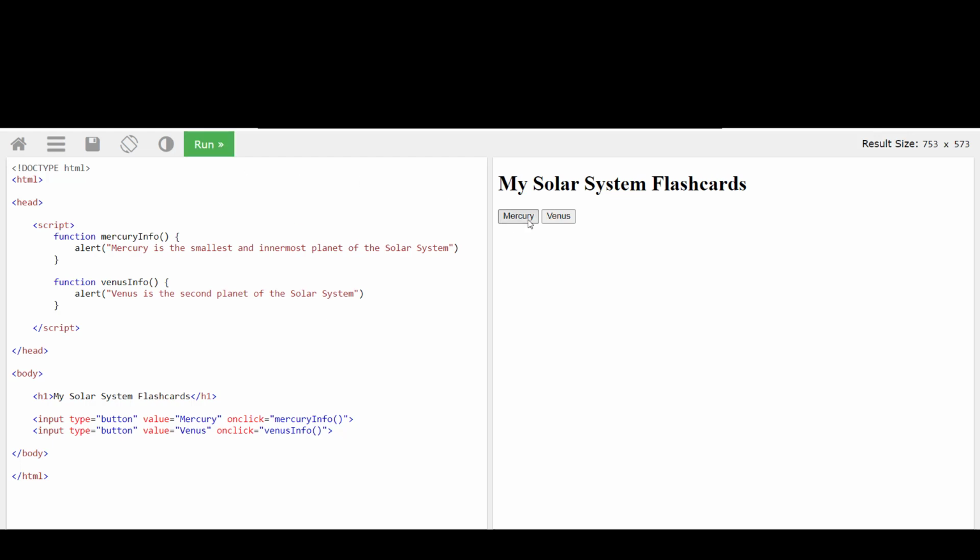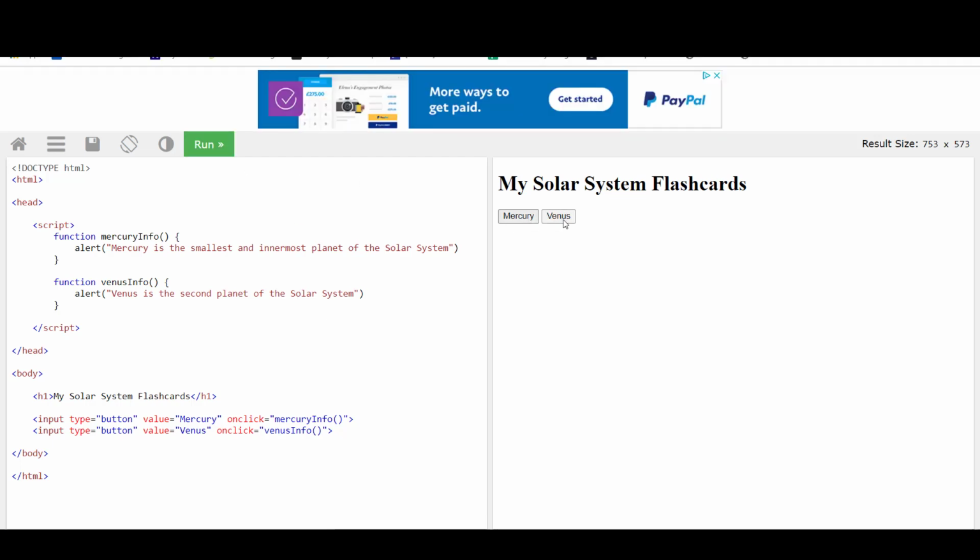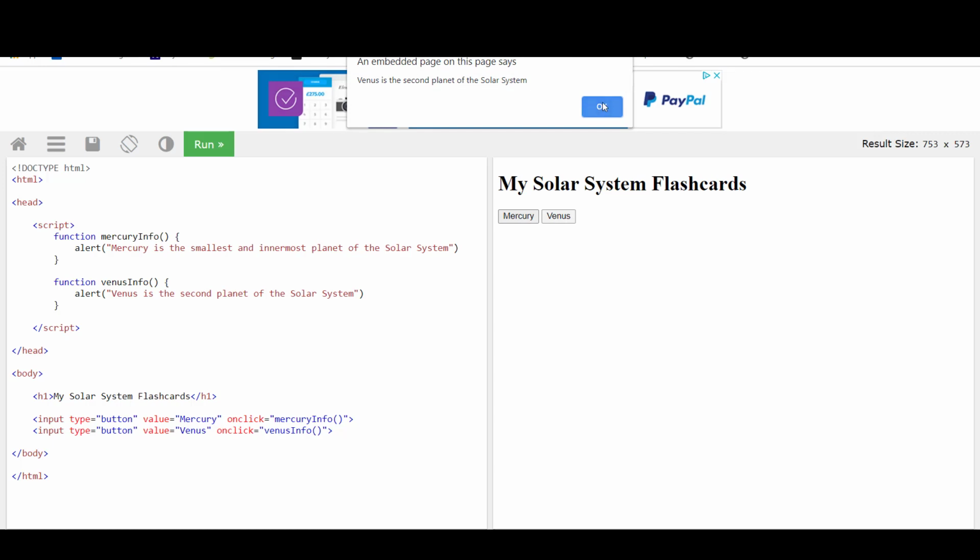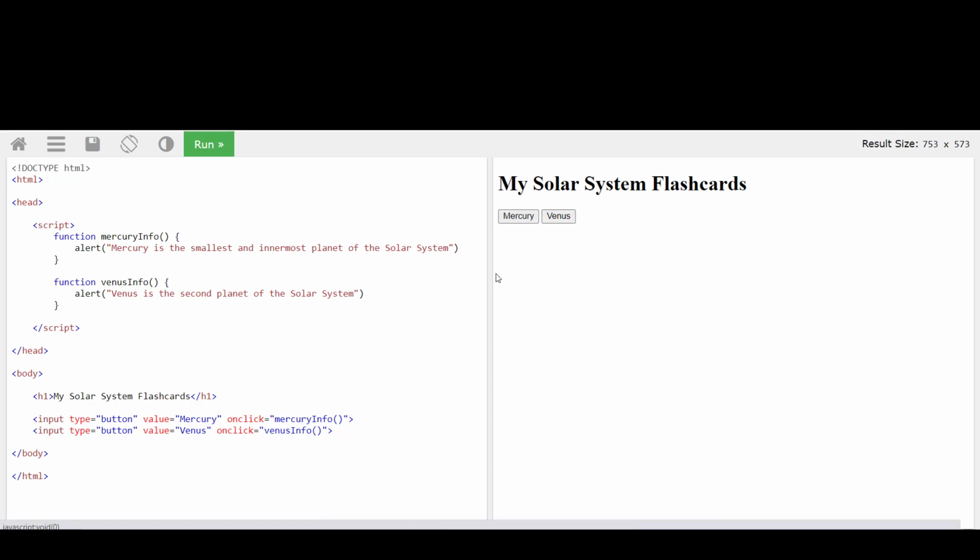If I run that code, you can see I've got two buttons here, and if I click on Venus, the information about Venus pops up. Okay, so what I could do to begin with is create or add a little bit of CSS code to make the buttons larger, so I can start to style the buttons.